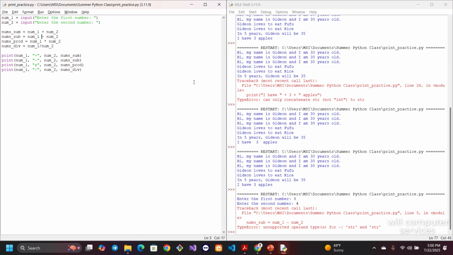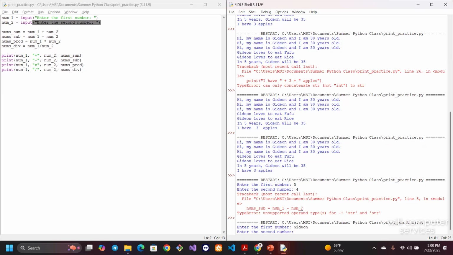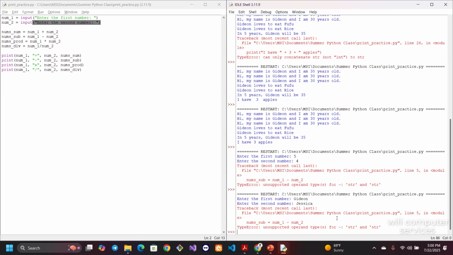Yeah, but the main error in this program is that when you use an input function, when you are asking for input from the user, whether the user enters 5, or let's say if I run this again, the first time I enter 5 and 4, right? This time if I enter Gideon and Jessica, it's still going to raise an error, because in our own code, what we expected is a number.